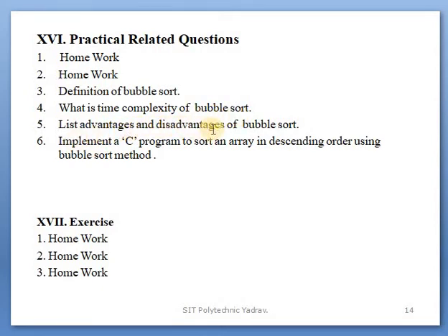List the advantages and disadvantages of bubble sort. Implement a C program to sort an array in descending order using bubble sort. In the manual, you write the ascending order, and one extra question is descending order. For this, also write the algorithm, flowchart, program, and output. Okay. After that, in the exercise, there are 3 questions. Solve them also.